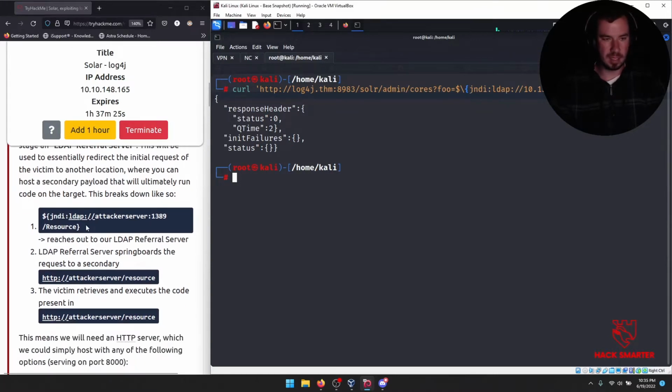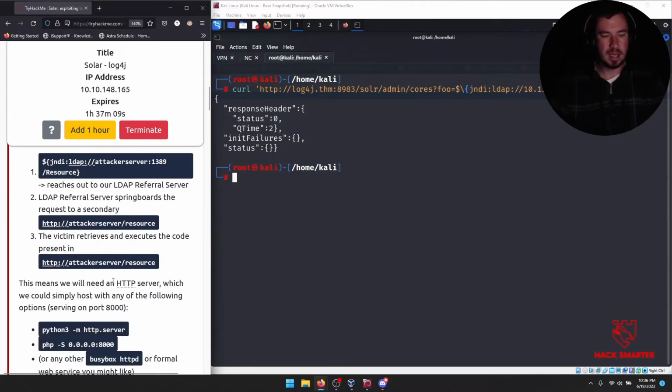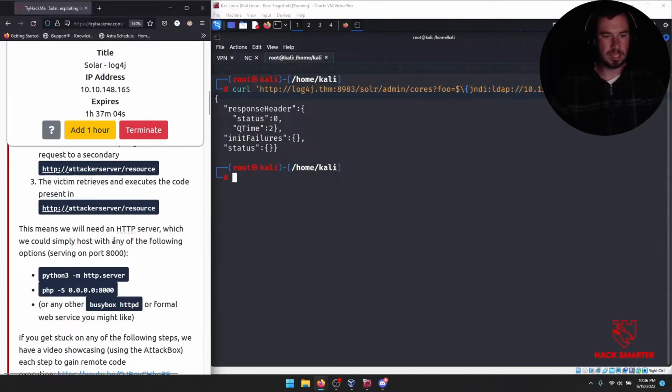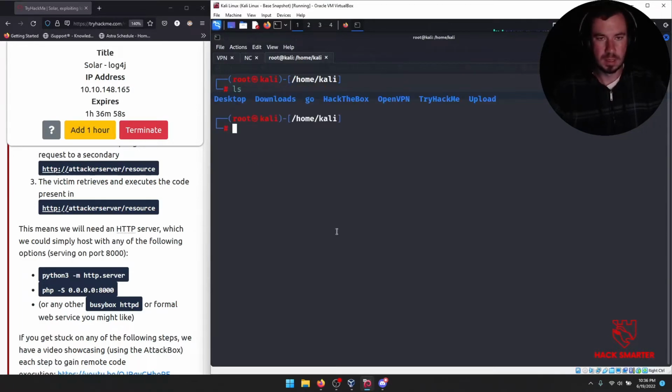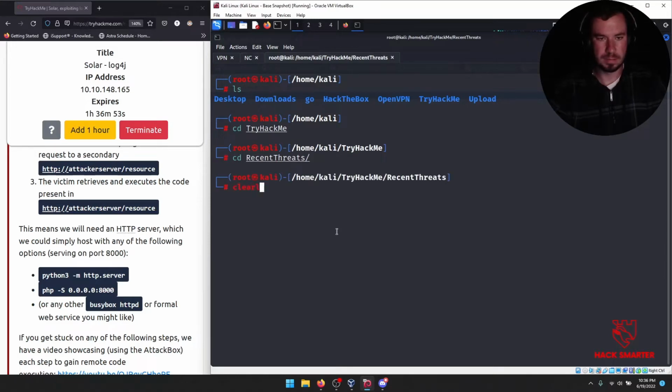This breaks down like so. So here is our payload here. Here's our attack server, port 1389. It reaches out to our LDAP referral server. The LDAP referral server springboards the request to a secondary resource, so we're downloading something. The victim retrieves and executes the code present in that resource. This means that we will need an HTTP server, which we could simply host with any of the following options, serving on port 8000. We don't have any payloads yet, but I'm sure we will.